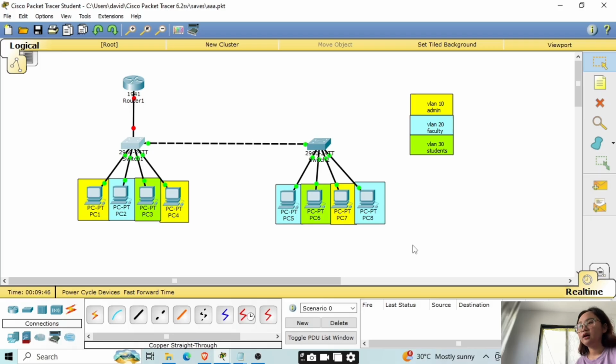And for the VLAN 10 is yellow, its name is admin, and then for VLAN 20 faculty naman, and then VLAN 30 is students. So for this sir, I already did the switch 1, so I'll be demonstrating how did I do the switch 2.